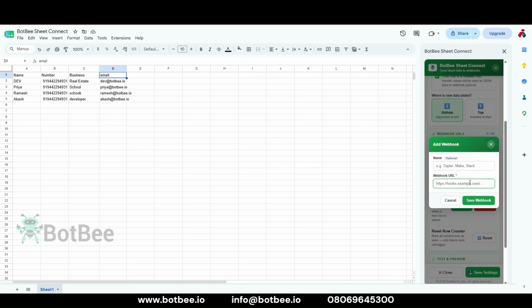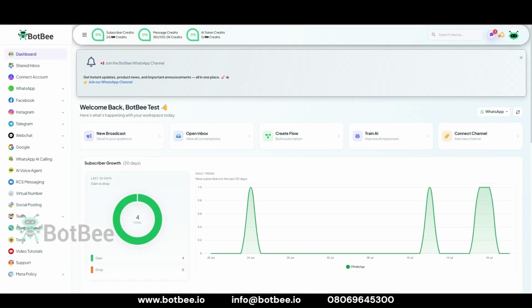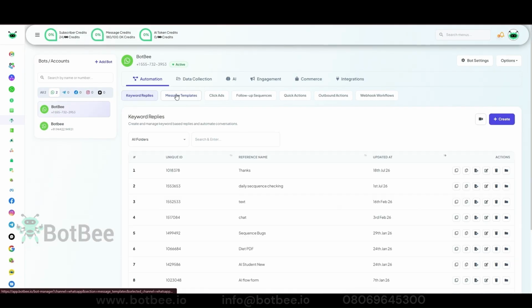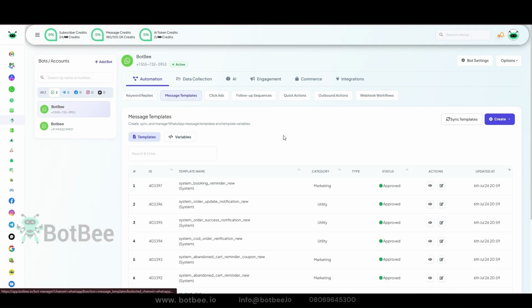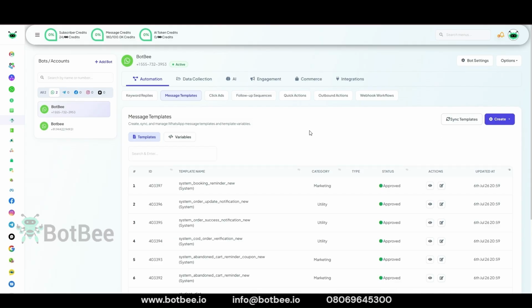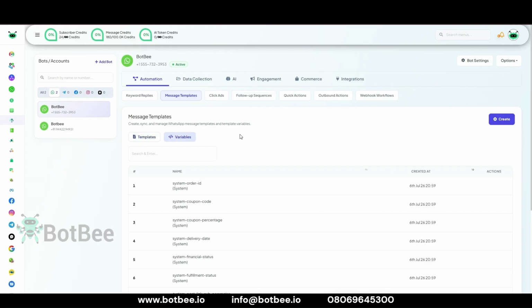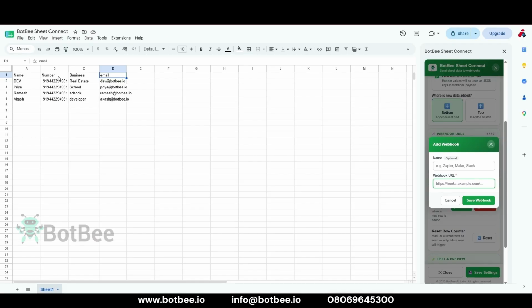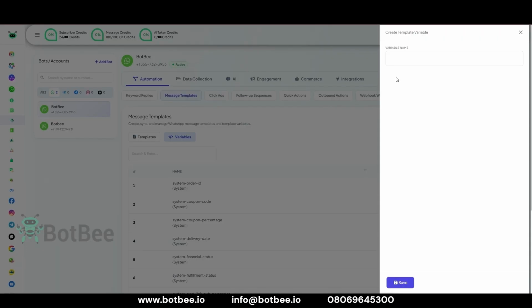For this demo, we'll create a simple WhatsApp workflow using BotBee. Open your BotBee dashboard and navigate to WhatsApp, then select Bot Manager. Next, click on Message Templates. Since our Google Sheet contains 4 columns, name, number, business, and email, we'll create 4 corresponding template variables. Let's go ahead and add all 4 variables before proceeding to the next step.